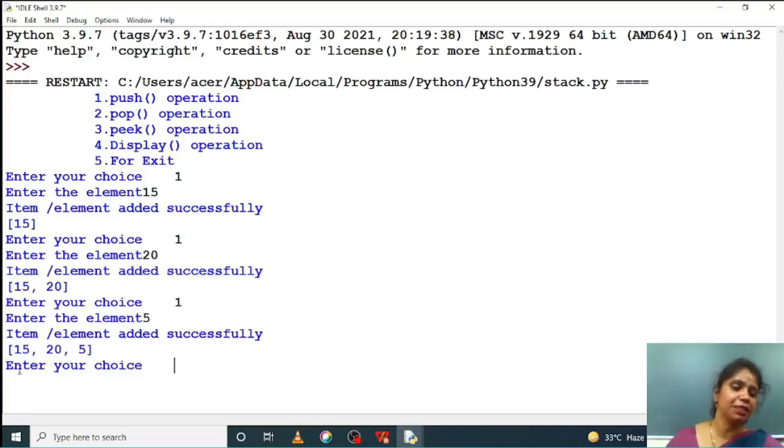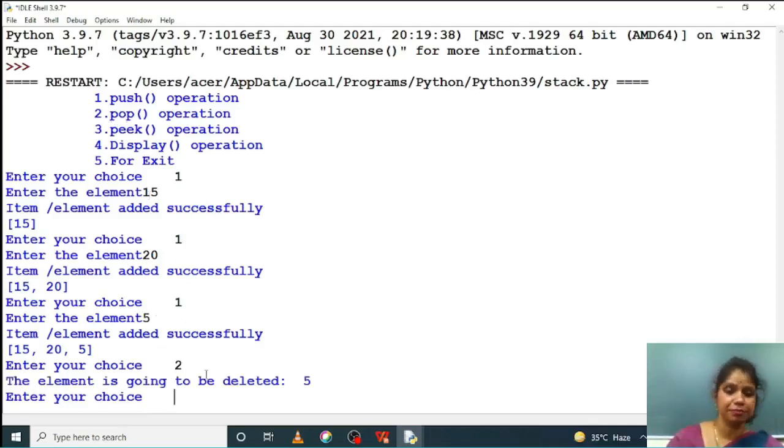So, suppose now I have created the list stack, that is initially I have entered 15, then 20, and at last I have entered 5, that means last time I have entered 5. Okay. Now, this time I want to select 2, that means now I want to remove an element from the stack. So, here I have selected 2 because I have to perform the pop operation. So, now the element that is going to be deleted is 5 because 5 is the lastly entered element. So, LIFO concept, okay, because here the last entered element will be removed from your stack. Okay. Now, you can see enter your choice.